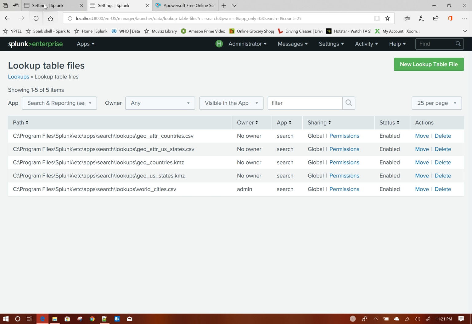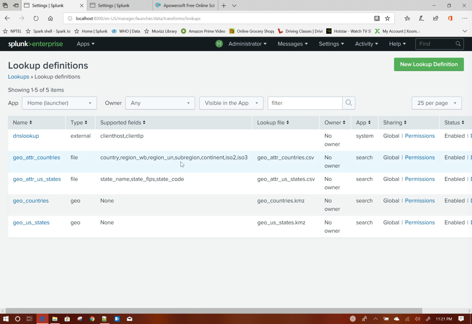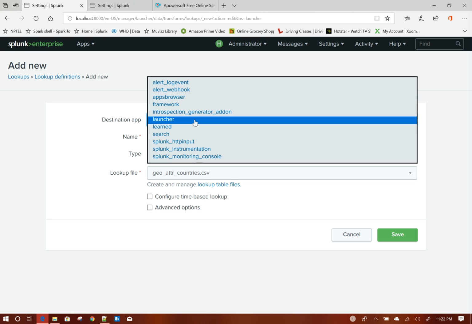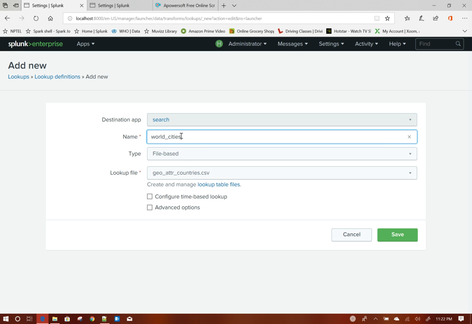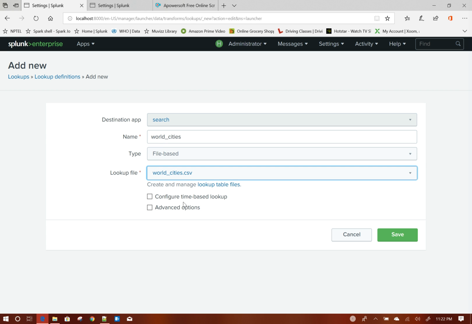And now I am going to lookup definitions. I'll create a new lookup definition. I'll select the search app from here, world_cities, file based, world_cities.csv. I'll click on save.